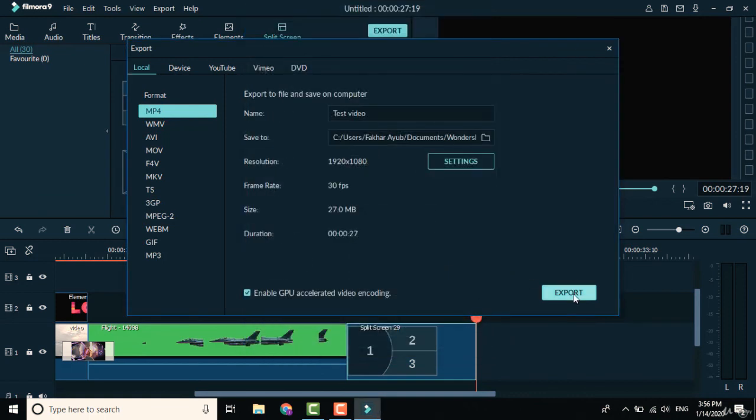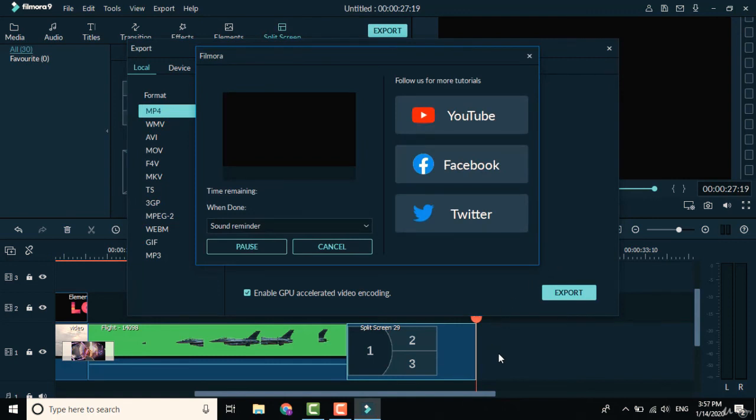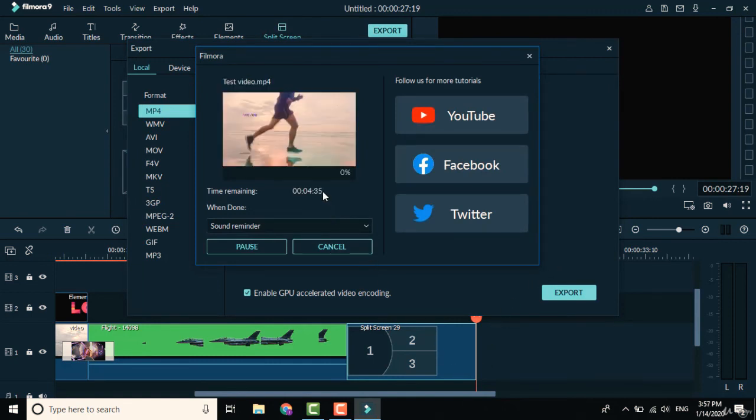So let's click on export, and let's see how much time it takes to export. Actually, exporting your video will depend on the video length and video size, and also on the settings you have applied in the video. So let's export this into my computer. Now you can see the exporting has started. It will take some time.